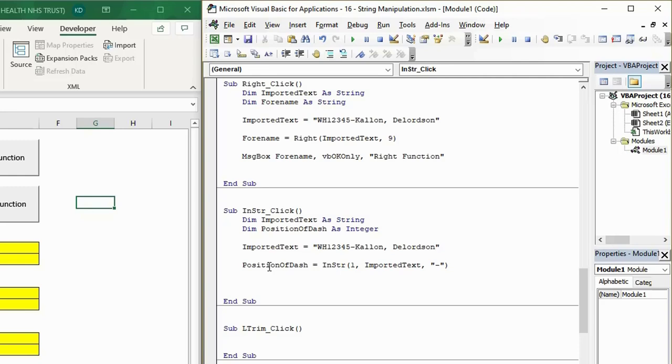So position of dash is equal to, we're asking Excel to use the InString function starting at position 1 in our imported text, so starting from the W, and search through this text looking for a dash and return the position of that dash. So we're expecting it to be at position 1, 2, 3, 4, 5, 6, 7, 8. So let's see if that's right.